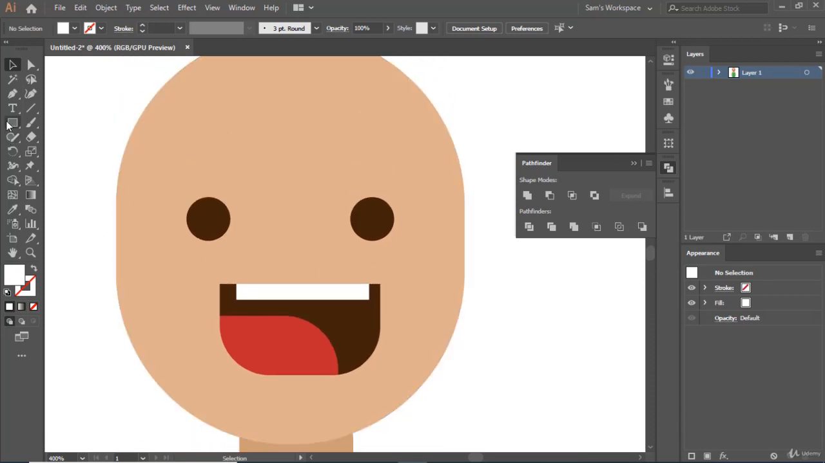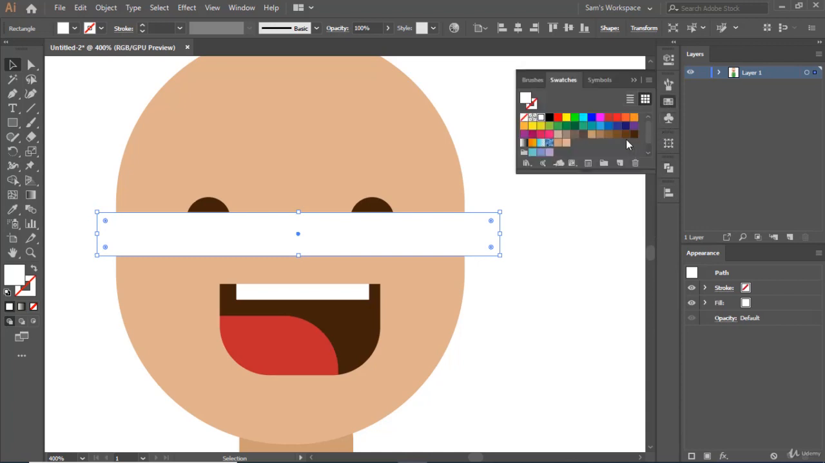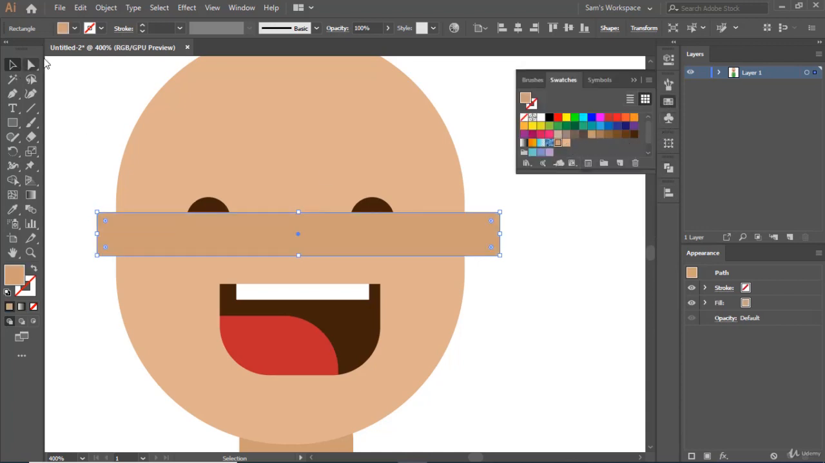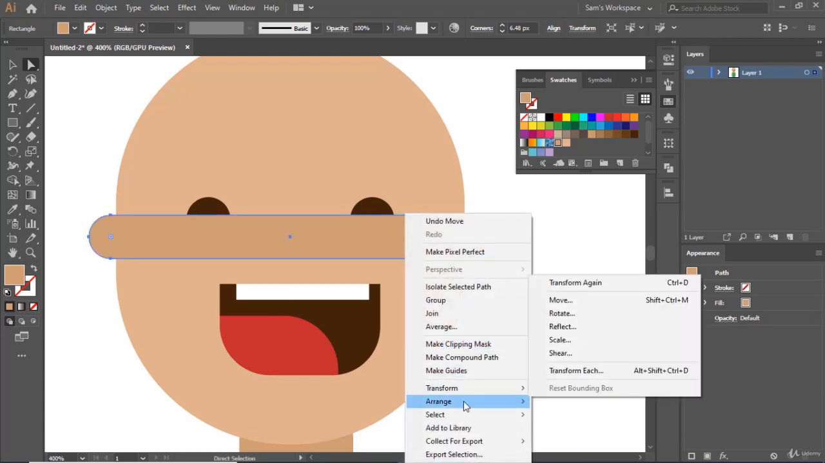Now I want to make the ears, so I'll use the rectangle tool and draw and make the ears like this, and I would like to fill it with a color, so I'll use the swatches and fill it with a darker color and use the direct selection tool and give it curves, and then send it to back.